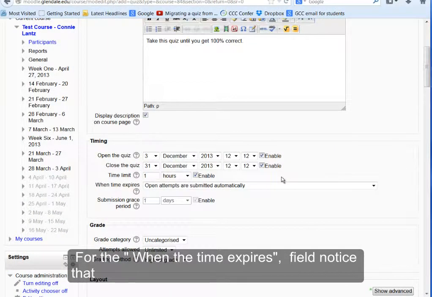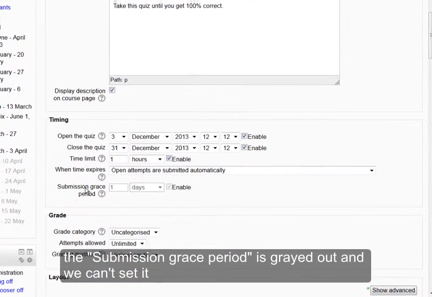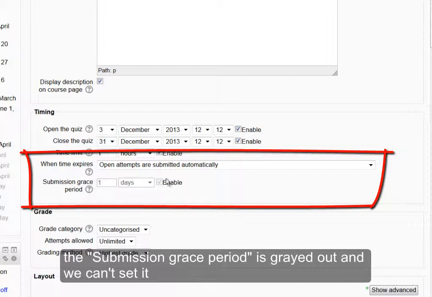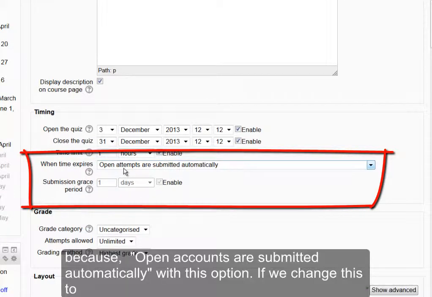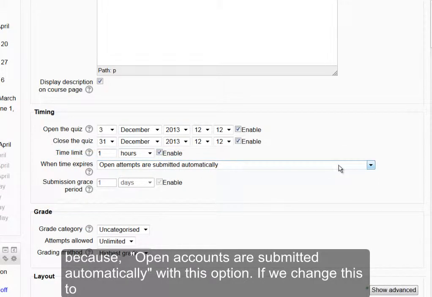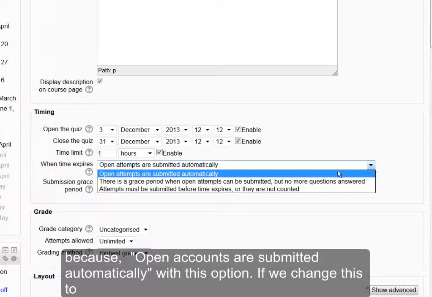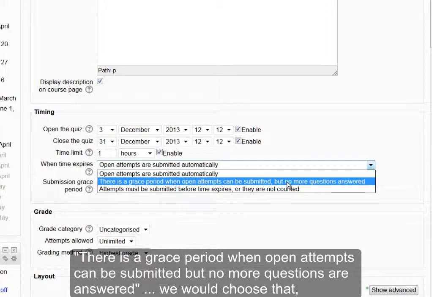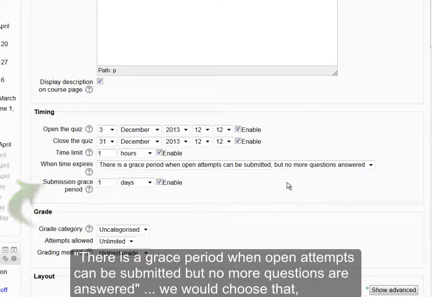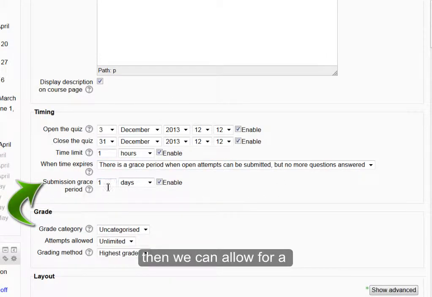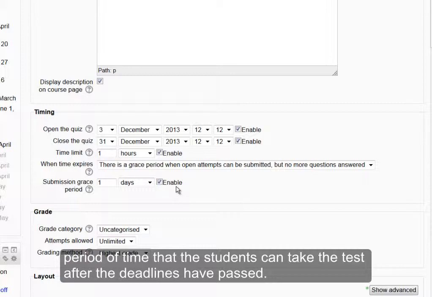For when the time expires field, notice that the submission grace period is grayed out and we can't set it because open attempts are submitted automatically with this option. If we change this to there is a grace period when open attempts can be submitted but no more questions are answered, we check that, then we can allow for a period of time that the students can take the test after the deadlines have passed.